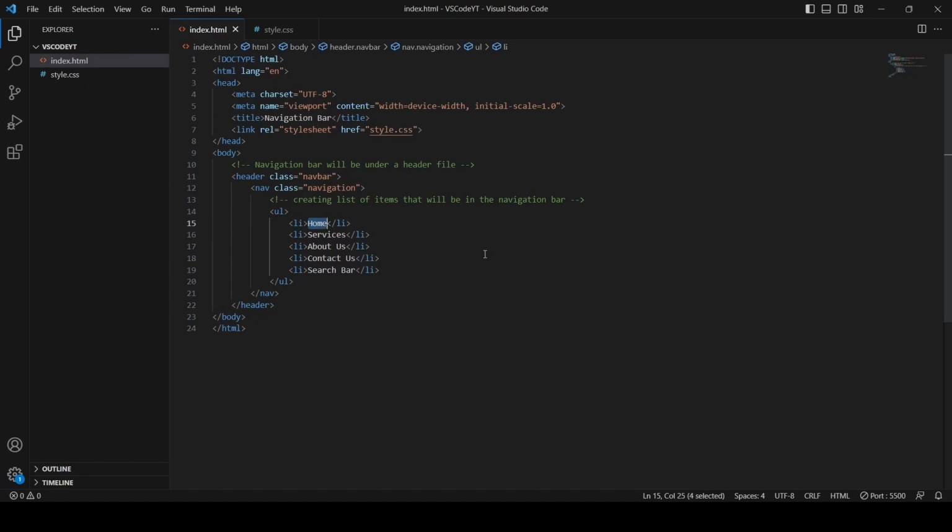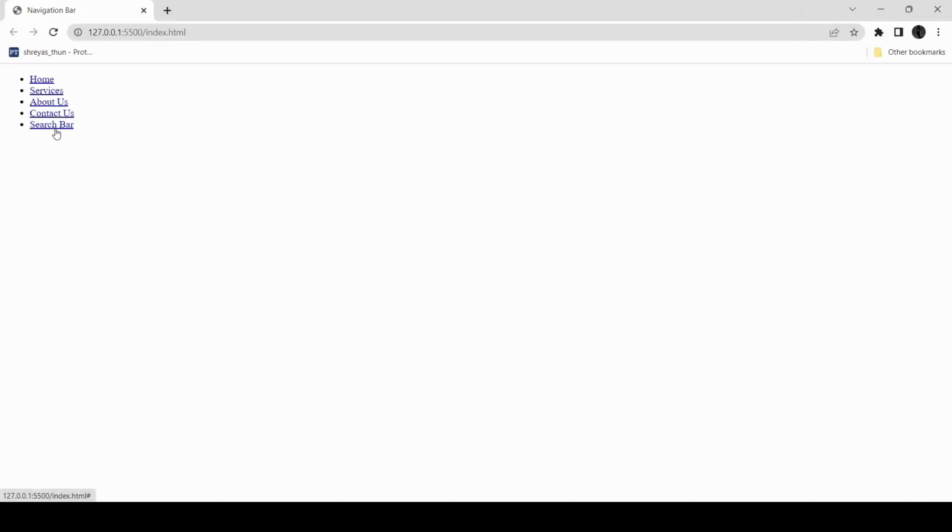For that, we will use the anchor tag to make it clickable. And in the href attribute we will use hash symbol, as we are not redirecting to any link for now. Now we can see the items which were only text before have become clickable links, or you can say items.